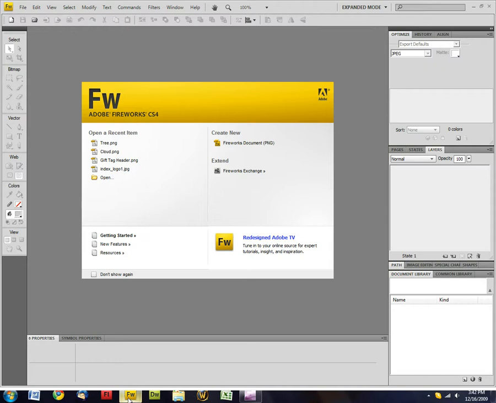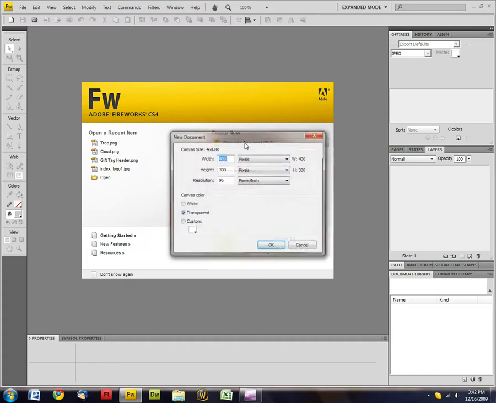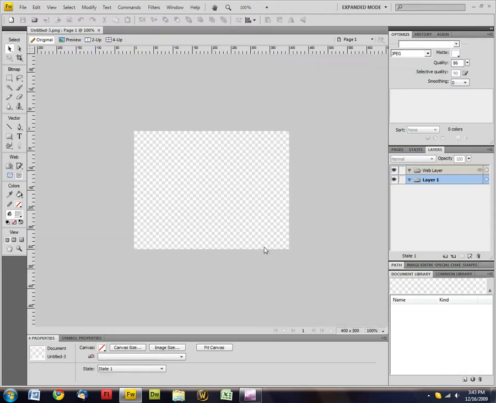So I've already got Fireworks up on my screen, and the first thing that I am going to do is go to Create New. I'm going to keep the default measurements that it offers me here. We have 400 pixels wide by 300 pixels high, but basically anything that's larger than the button that you're trying to create will be sufficient. I'm going to keep the transparent canvas color, although really at the end of the day that won't matter because we're going to be cutting away the rest of the canvas that is not part of the button. So I'm going to click OK.